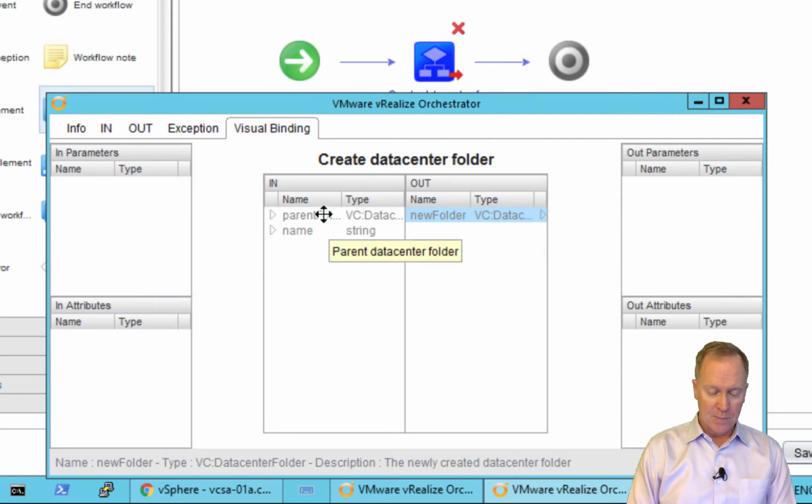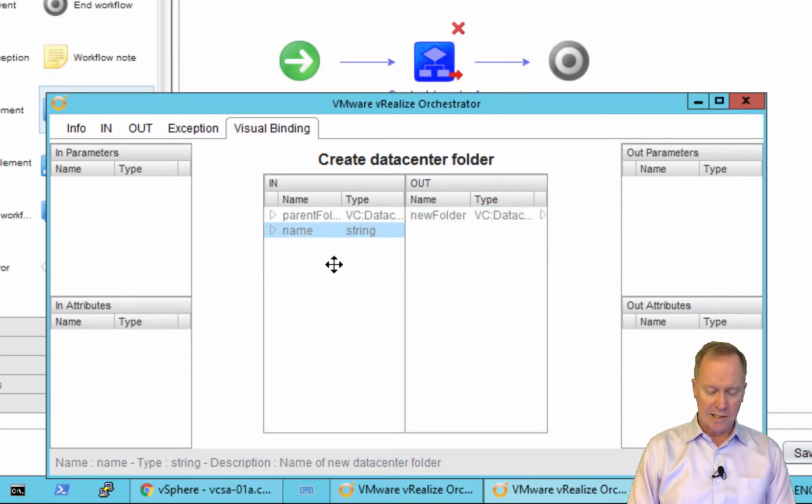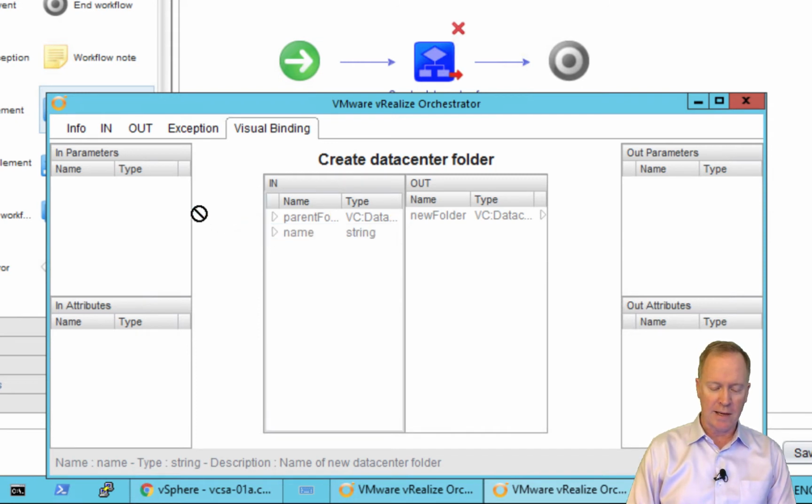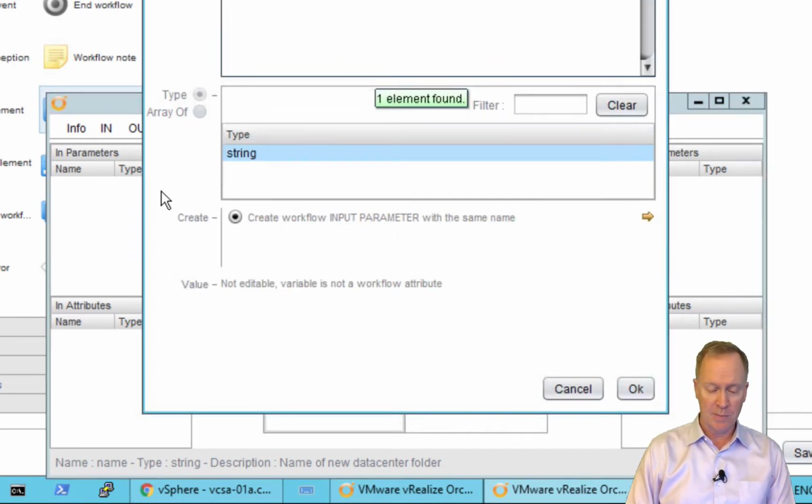So taking a look here, name is easy. That's just the name of the new data center folder. So to do that, we could either create an input parameter, in which case the user will get to pick the name of the new data center folder, or we could create an attribute, in which case we, the developer, get to pick the name of the new data center folder. For our purposes here, why don't we allow the end user to pick? So we'll create an input parameter.